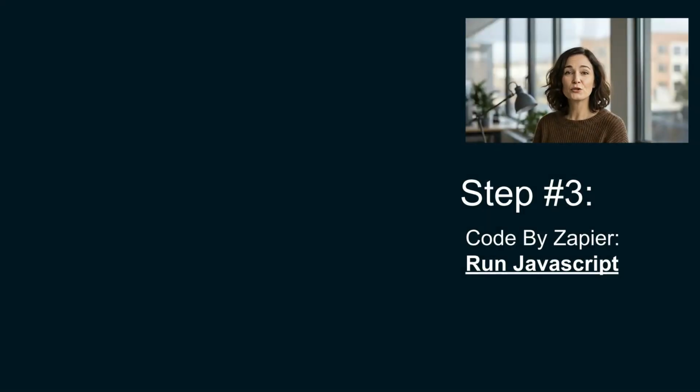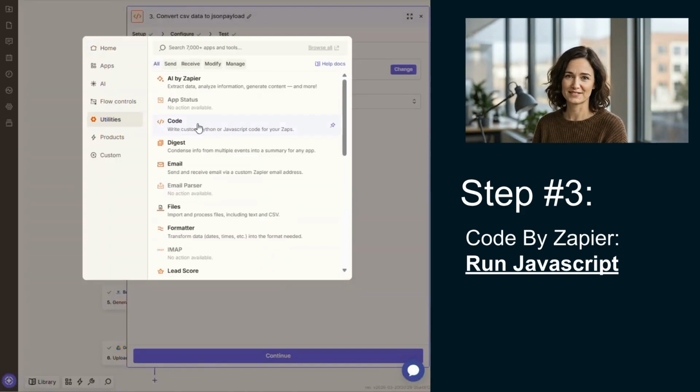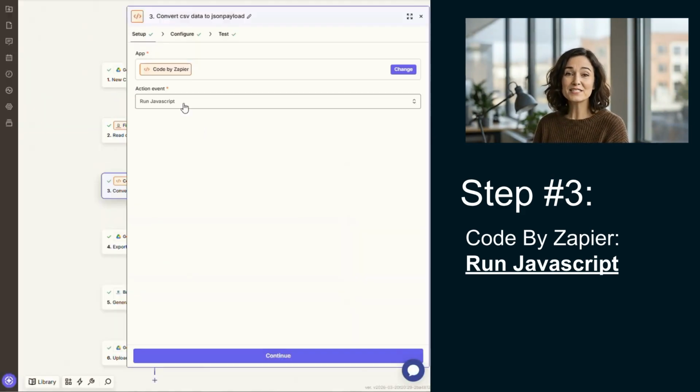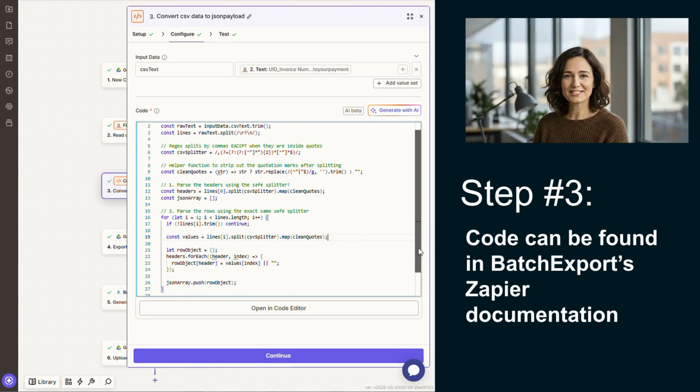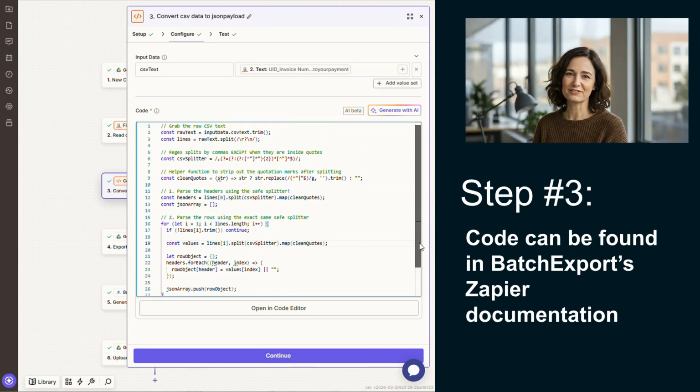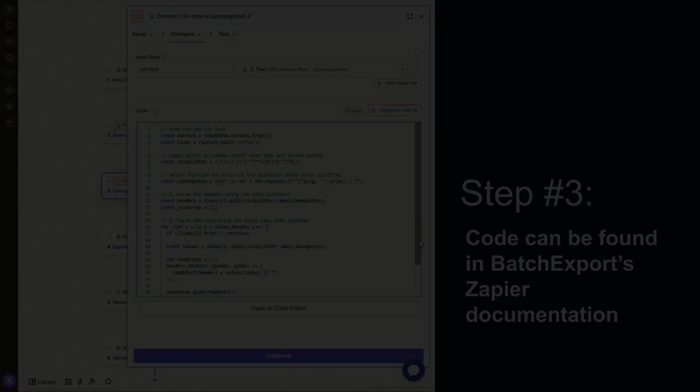Because BatchExport uses a high-performance JSON engine, we need to convert our CSV text. For step 3, choose Code by Zapier and select Run JavaScript. Under Input Data, type CSV text on the left and map the text output from step 2 on the right. In the code box, simply paste our provided CSV to JSON snippet. This script safely splits your data, handles commas perfectly, and outputs a clean JSON payload. You can find this snippet in our documentation.